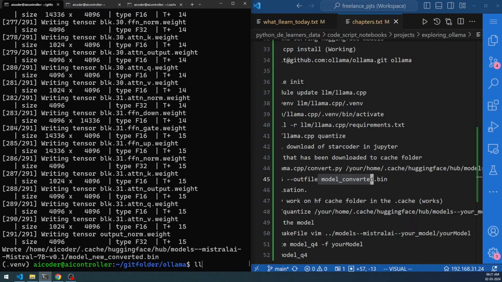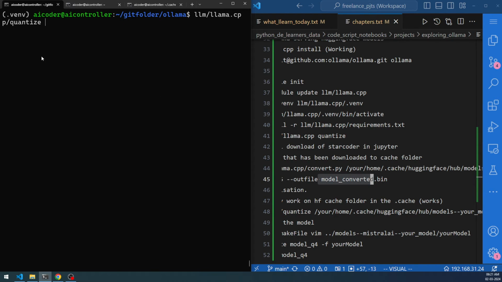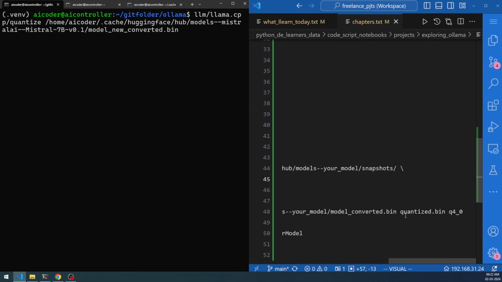You don't need Python here, because I'm going to work with the command, the application that I've created. Quantize is there, and I'm going to give the location where my model is. So model new converted bin, that is the converted model, and once I give that model location, then I need to give the output that I want.